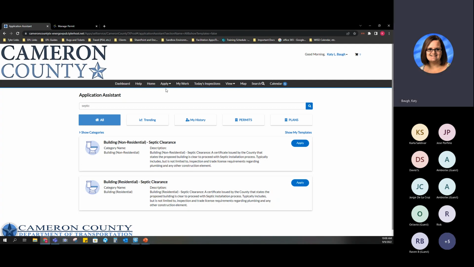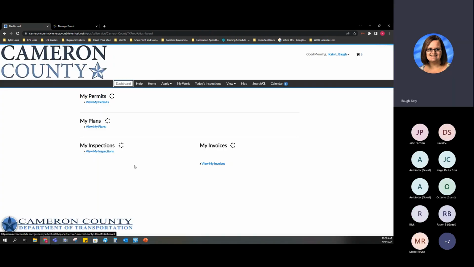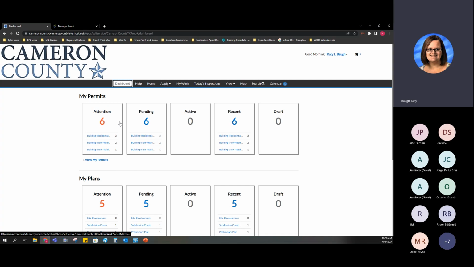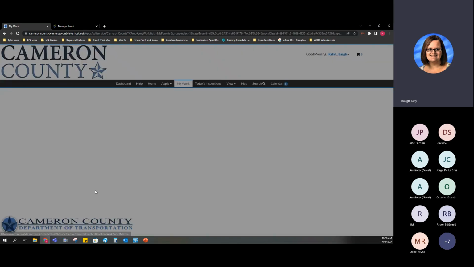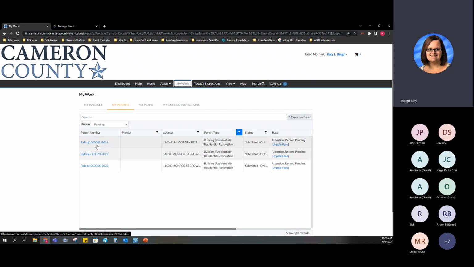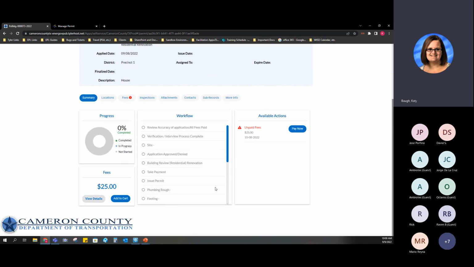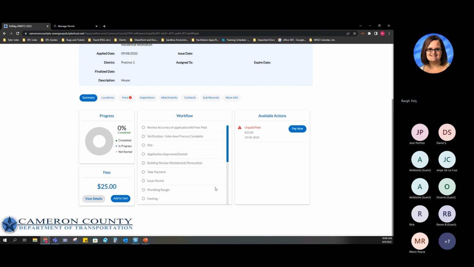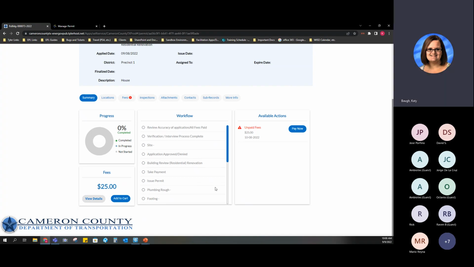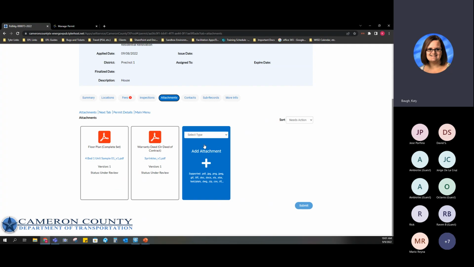When you have a record that has a review, it would show up. I don't have a review right now, but when you do have one, you'll have a tab that says review, and that's where you can see those markups in those documents. If you wanted to contact them and respond, you would email them. If they asked for resubmittal, you could do that by clicking attachments and adding that attachment.